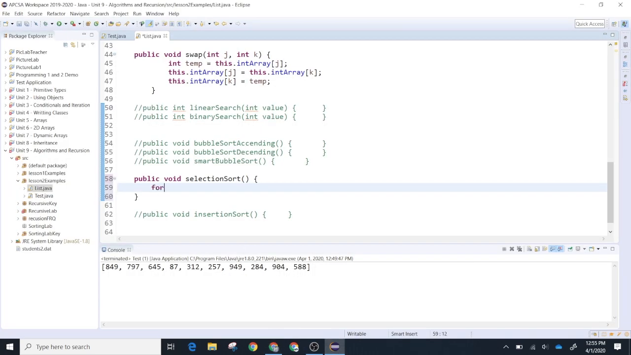We'll go for int i equals 0, i less than this dot int array. Come on, code completion. Let's go. I hate when it stalls. There we go. int array dot length minus 1, i plus plus.